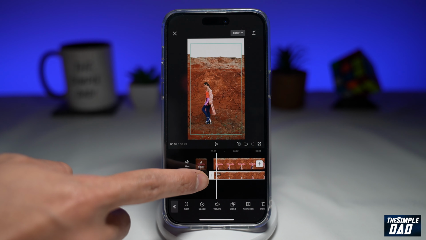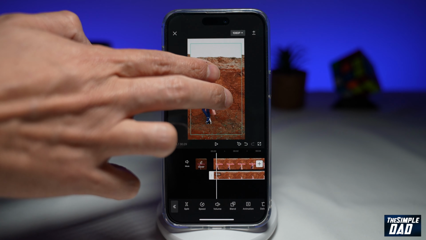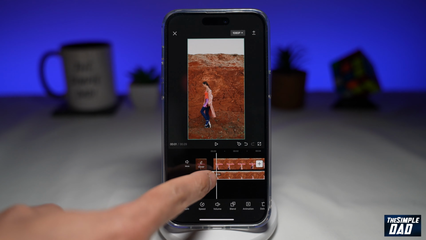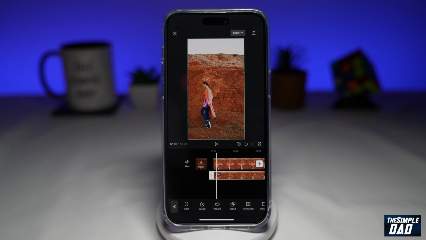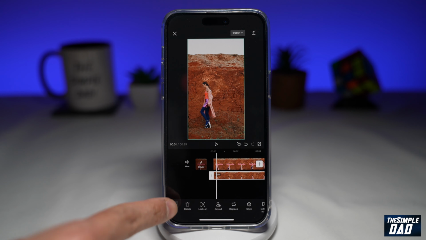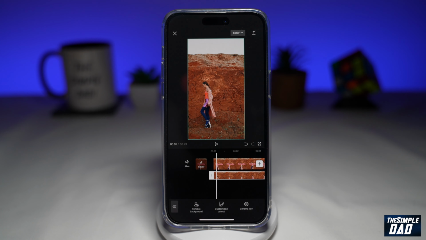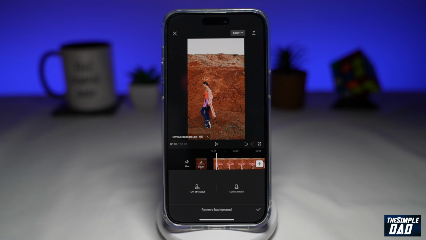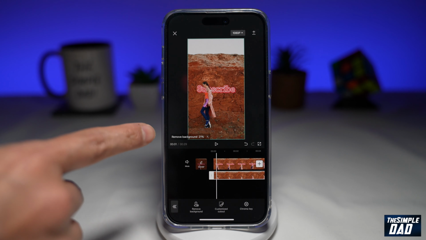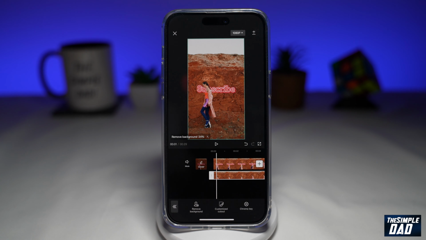So I'll select the video down below. Zoom in a bit so it's the same size. Now I'll make sure that second video is selected. And down below here, I'll select a tool called Cutout. Tap on it. Next, I'll tap on Remove Background. Now I'll tap on Tick. And I'll let it remove the background here.